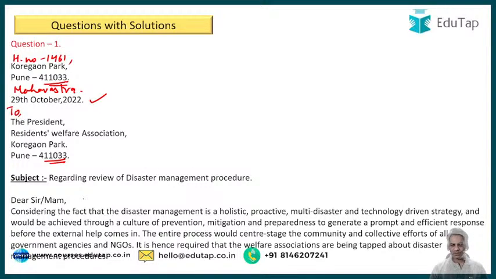Then you start with the letter. So I'll read out the letter to you guys if something is not visible to you. Dear Sir, Ma'am, considering the fact that the disaster management is a holistic, proactive and multi-disaster and technology-driven strategy and would be achieved through a culture of prevention, mitigation and preparedness to generate a prompt and efficient response before the external help comes in. The entire process would center stage the community and collective efforts of all government agencies and NGOs. It hence requires the welfare associations which are being tapped about the disaster management procedure.